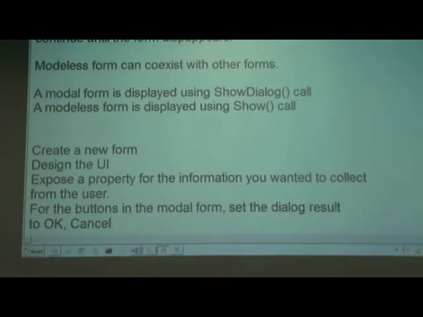Okay, the second case is extremely easy, the modeless case. All we have to do is call the show method and make it appear on the screen.